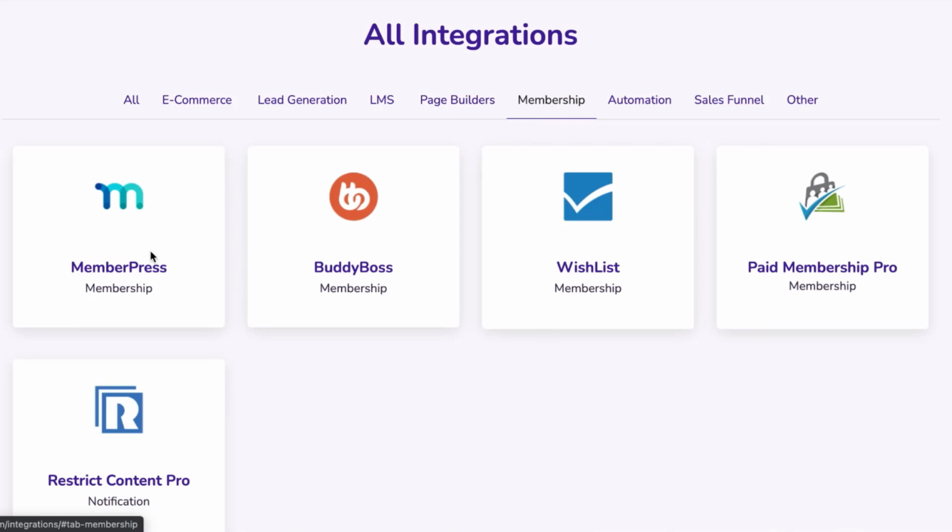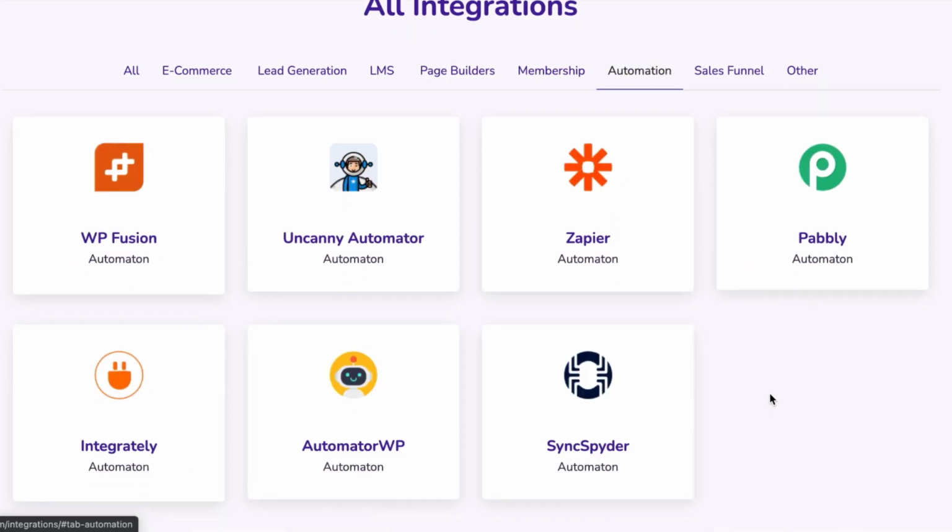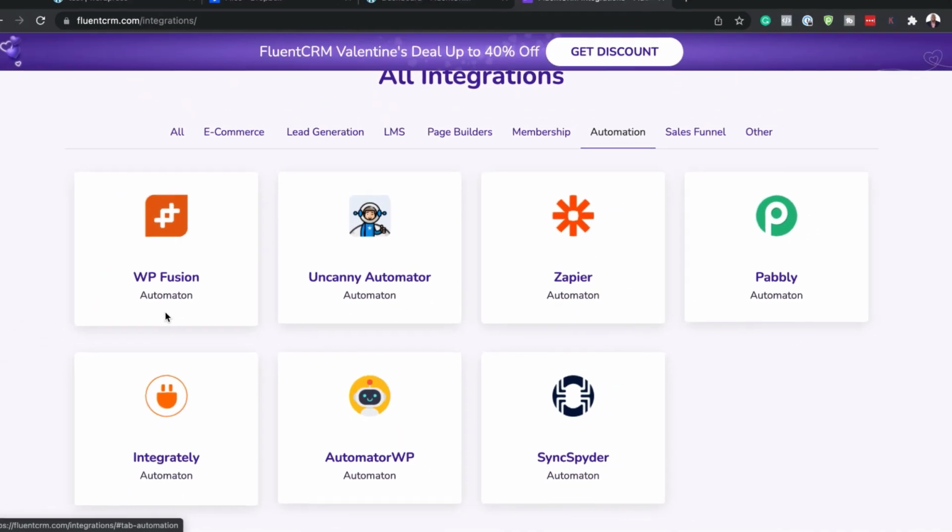Over here on the membership, it integrates with all these membership plugins. And over here on the automations, again, it integrates with all these services. So if you are someone that uses WordPress, definitely FluentCRM is ideal for you because it integrates pretty much with anything that you're going to use on your website.